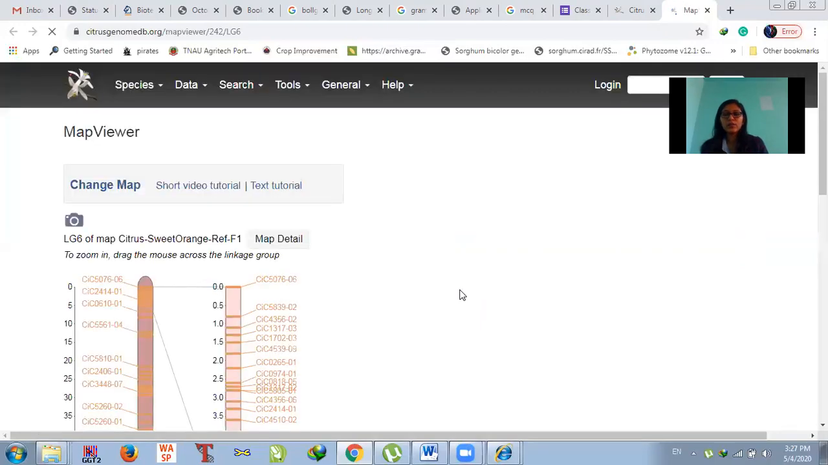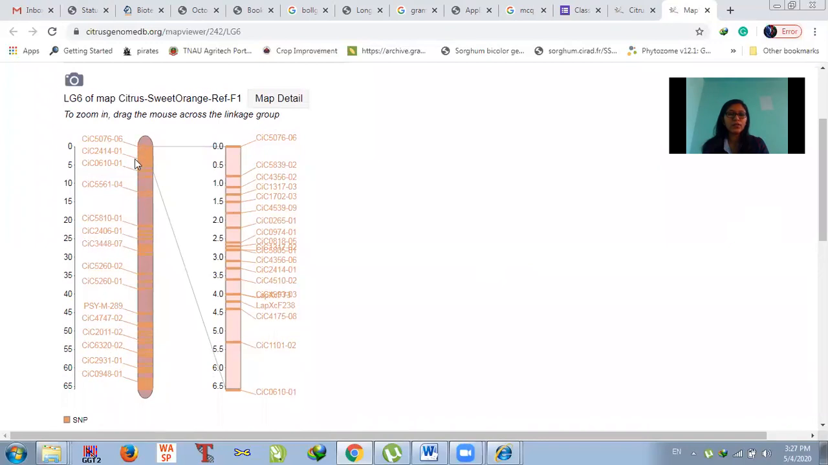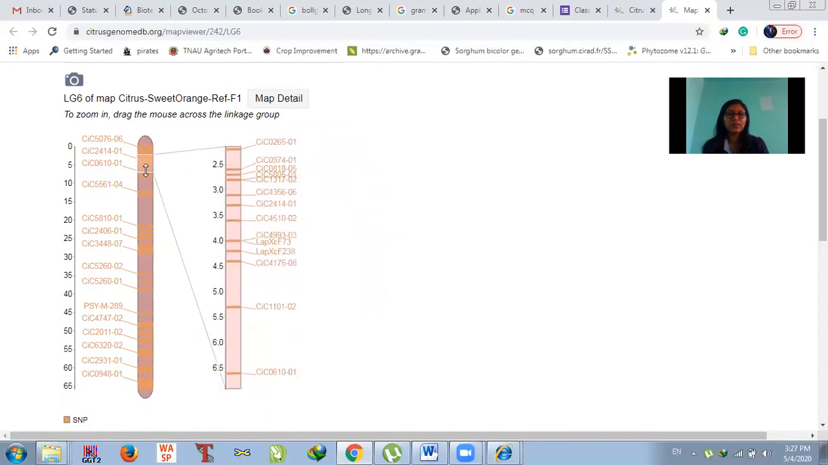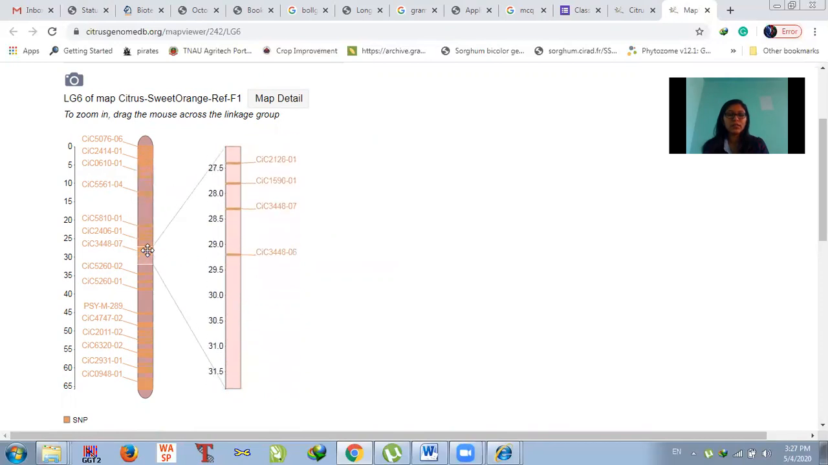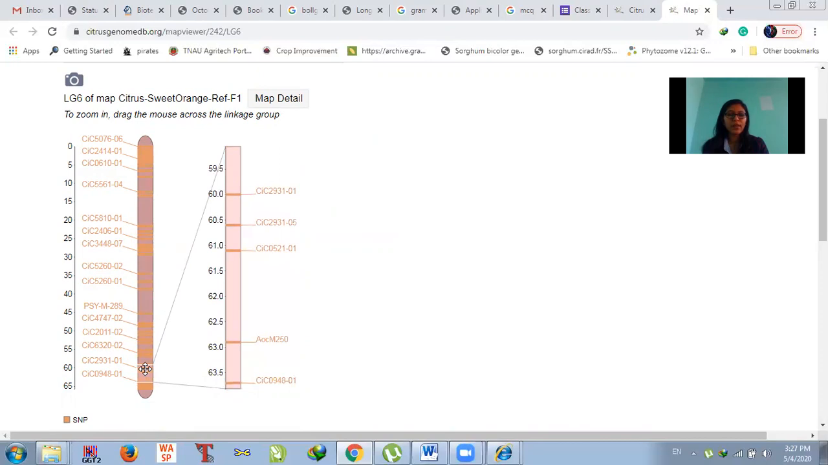So we'll click on linkage group 6. You get the list of all the markers present on this chromosome. Here you can see a map view of chromosome number 6, and these are all the SNP markers located within this region. If you scroll down, you can get your marker, that is M250, which we saw in the previous window.